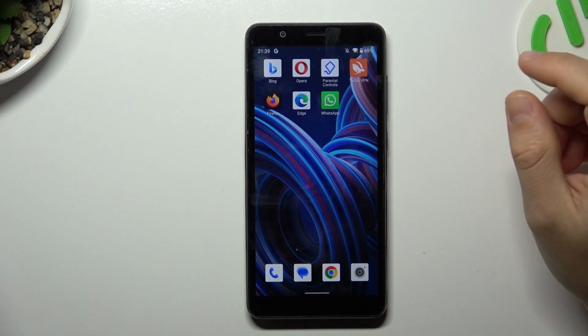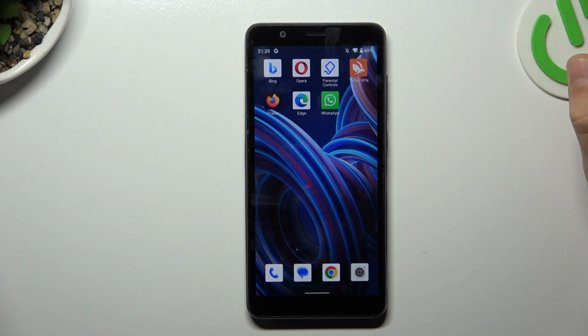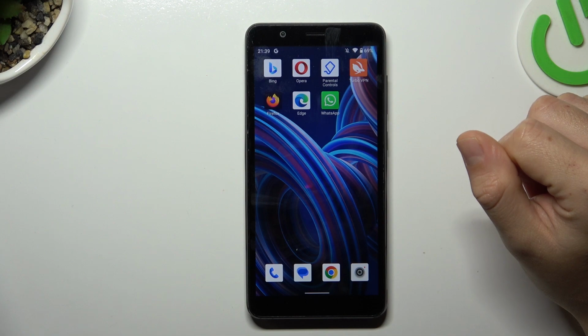Hello guys, today I'm going to show you how you can fix invisible WhatsApp notifications in the ZTE Blade A32.